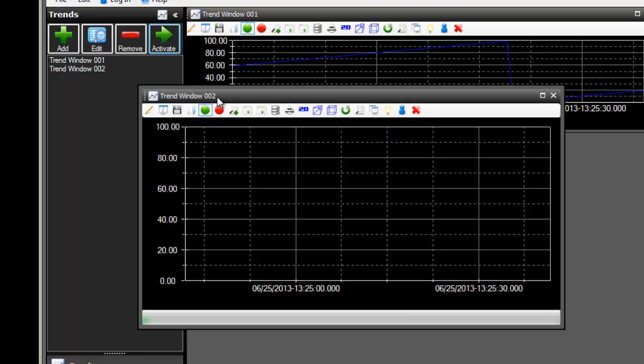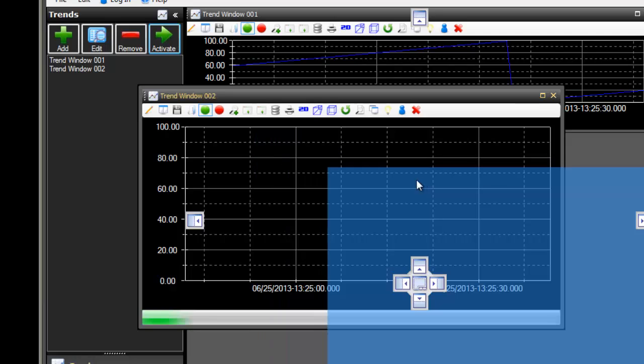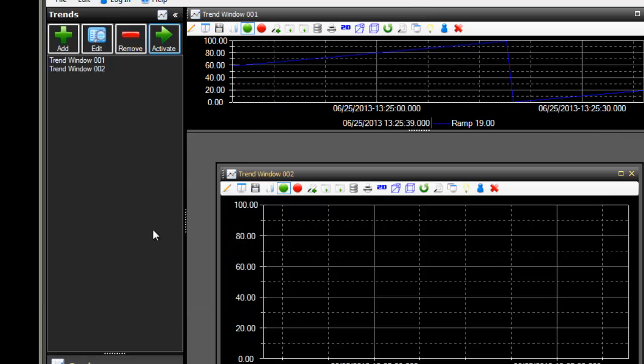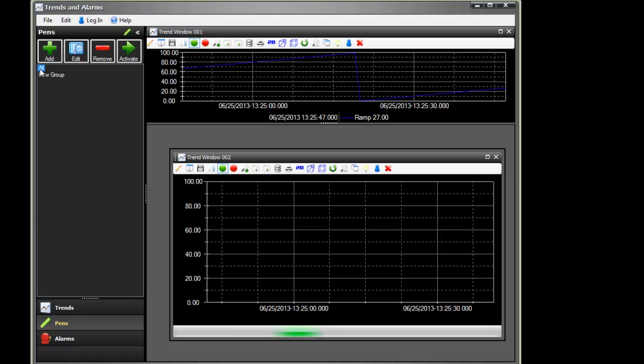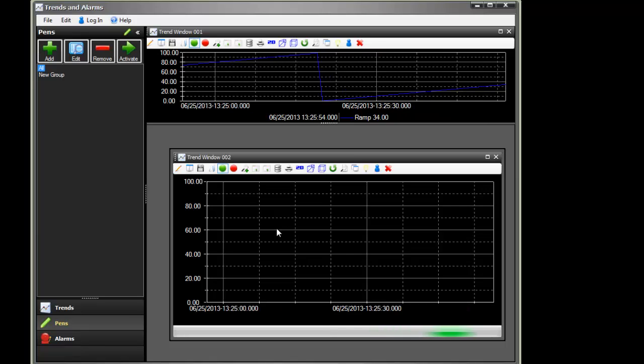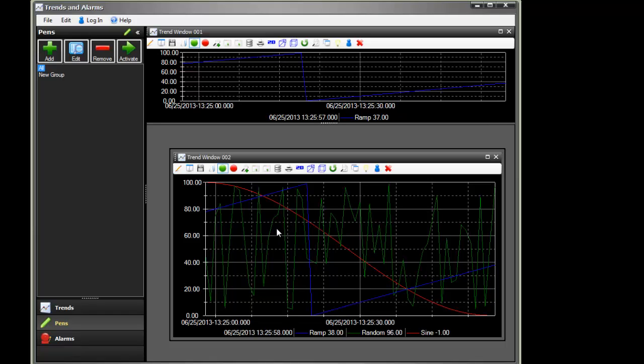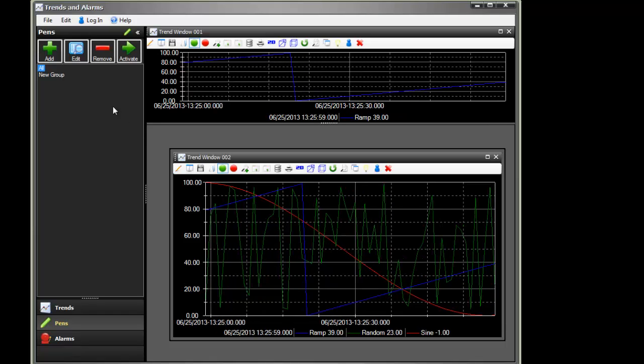Let me activate that trend window. And now back in the pens group, what we can do is select the all pens group and just hold down the left mouse key and drag the pen list into the trend window that I want the pens to appear. And what will happen is that trend window will now take on those particular pens.